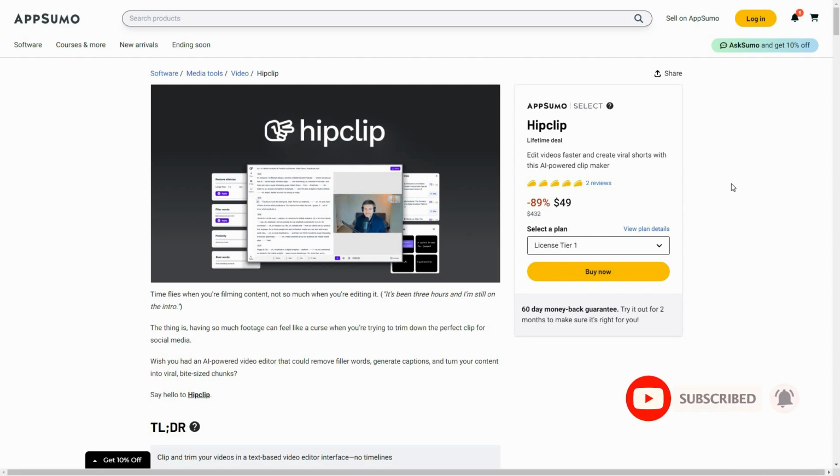I'm back with another review and today I'm going to review Hipclip. So Hipclip is a tool that lets you edit your video very fast. Once you upload your video, it is going to give you the transcription of that, and with that transcription you can super easily edit your video.